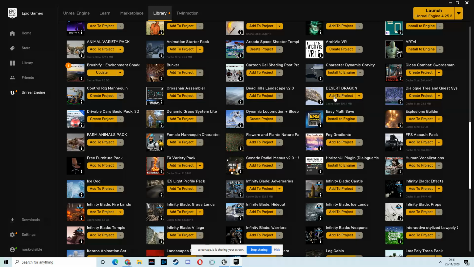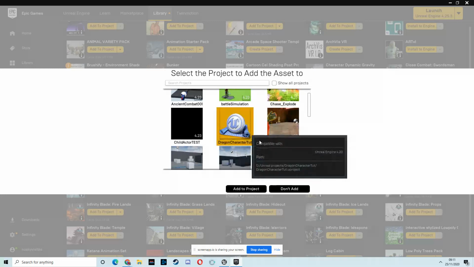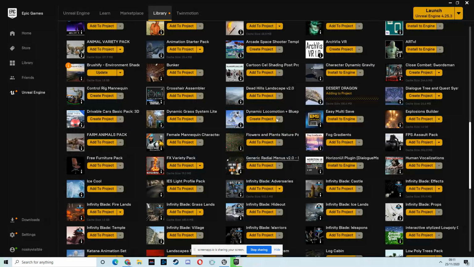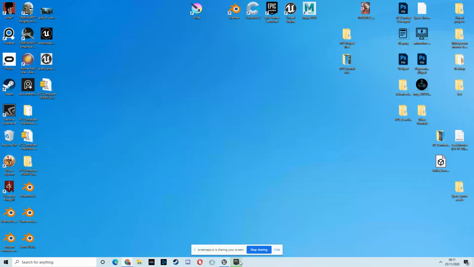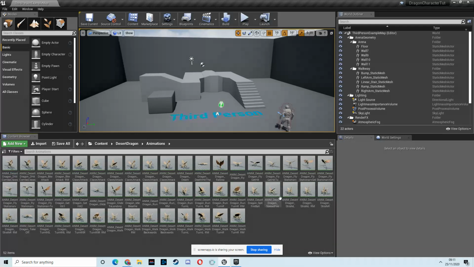So I'm going to click add to project. And then I'm going to find the dragon character tutorial. Add to project. And then I've already got that open, so that's just going to be added here. So desert dragon, and that's already been added. It didn't take long at all. Okay, so let's have a little look at the files that we have been given. So we've got some animations, mesh, textures, all that stuff. So really what we're interested in is these animations.